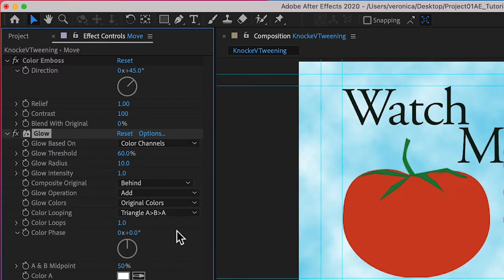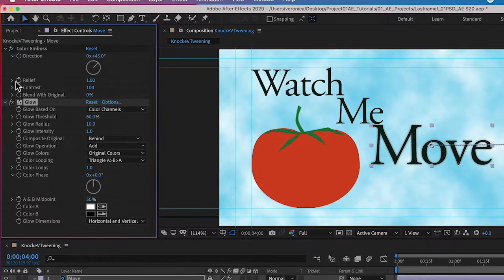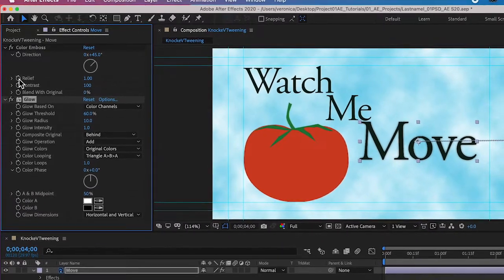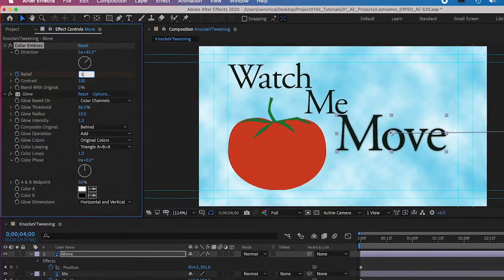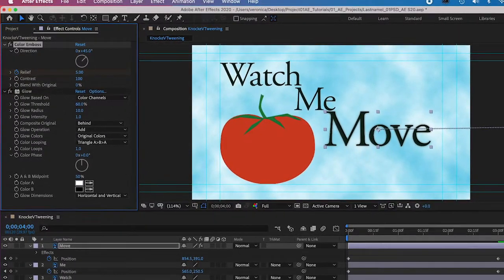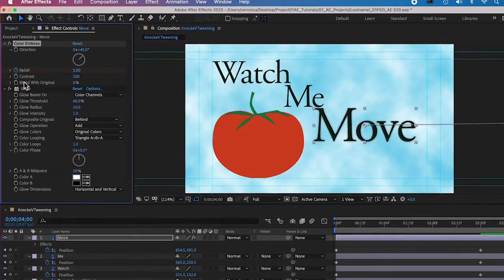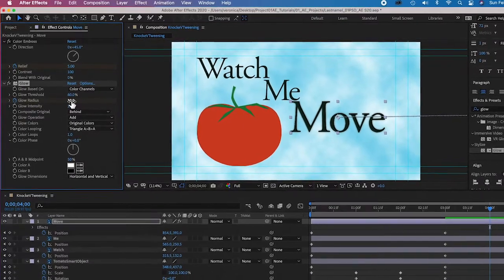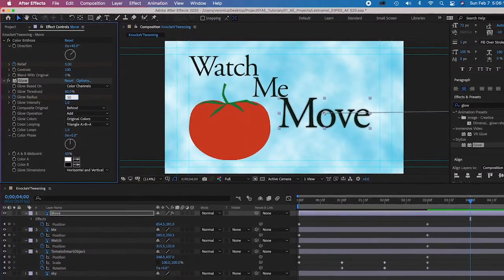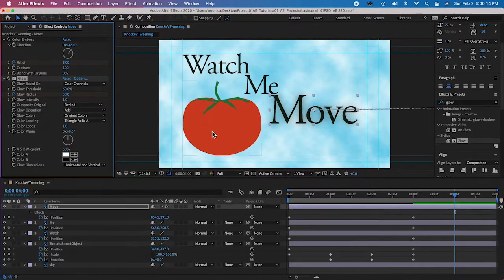In the effects panel, you want to change the setting. First, we're going to click on the stopwatch for relief, and we want to change that number to 5. Now, under glow, we want to click on the stopwatch for glow radius. We're going to change that number to 50. So that's what it looks like. So the original colors are black, so it's glowing with black, which I don't like, but there it is.